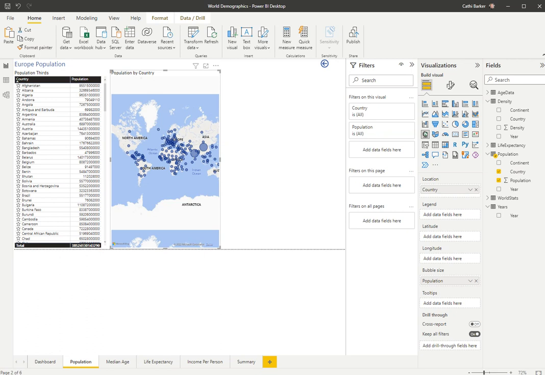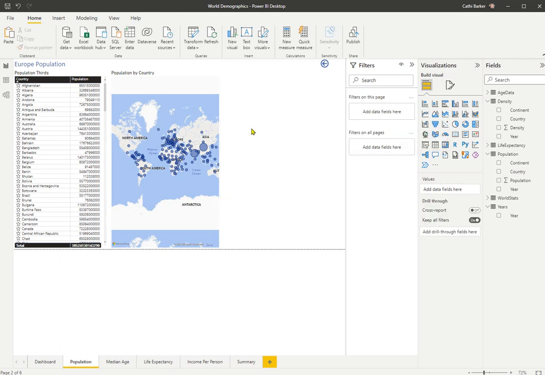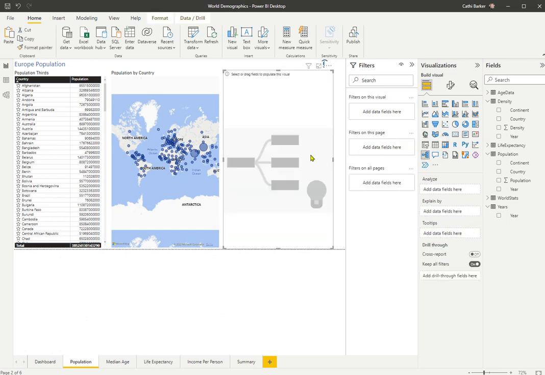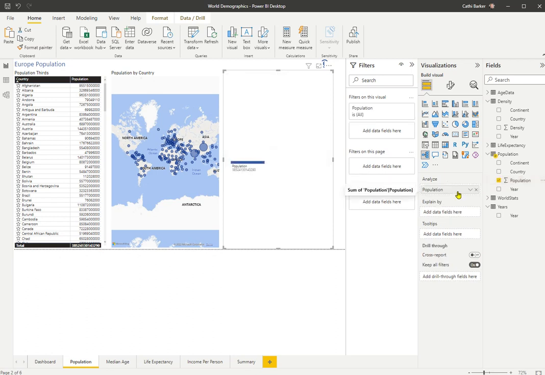So here in your visualizations pane, you can see this button here, which is a decomposition tree. I'm going to click the report canvas just to the right of the map that we made in an earlier video, and I'm going to click the decomposition tree, and it puts it perfectly to the right hand side. Now in my fields, I'm going to go for the population query, and most importantly, I'm going to drag the population figure to the analyze bucket. And so I get a total population figure showing on my decomposition tree.